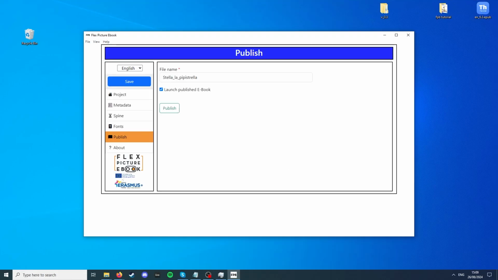Lastly, if everything is finished, you can export your ebooks through the publish section. Just write in the file name and press publish. I really urge you to call it something you will find later, because I tend to be messy with file names, which causes a lot of problems.